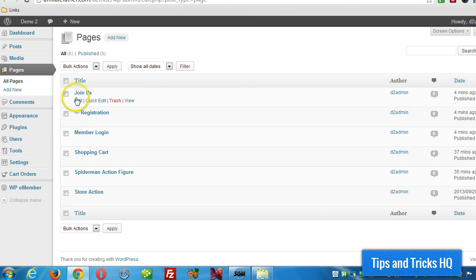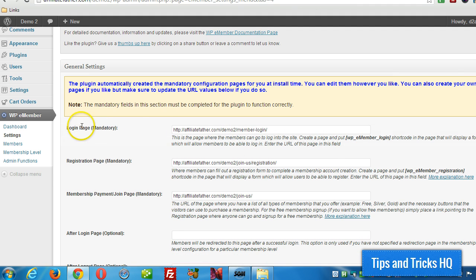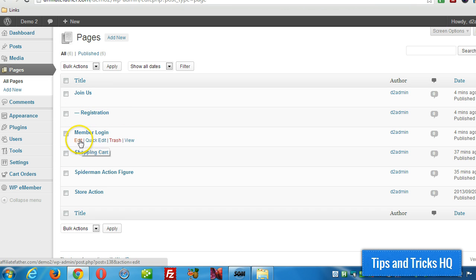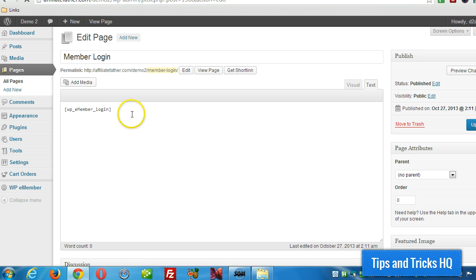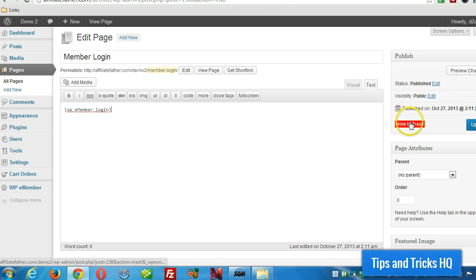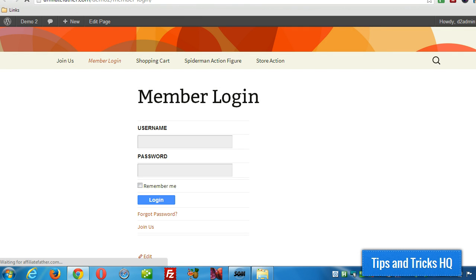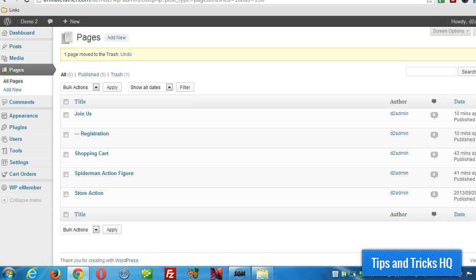Okay, so in the event that these didn't get created to begin with or they're removed by accident, whatever the case may be, it explains here how to set them up. You can create a new login page by putting in this short code. As you'll see, if we edit the member login page, all it really has is this short code in there. So if this were to be deleted, for example, let's move it to trash. That page no longer exists, okay? But since that's a required page for the plugin to work, we're going to have to recreate it.